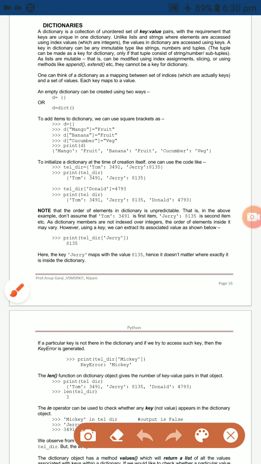For example, if you want to create an empty dictionary, you can use d equal to. d means dictionary. Here we use curly braces, open curly brace and close curly brace. Normally in a list we use square brackets. Otherwise you can also write d equal to dict, which is nothing but the dictionary. You call the object and then use the normal brackets.